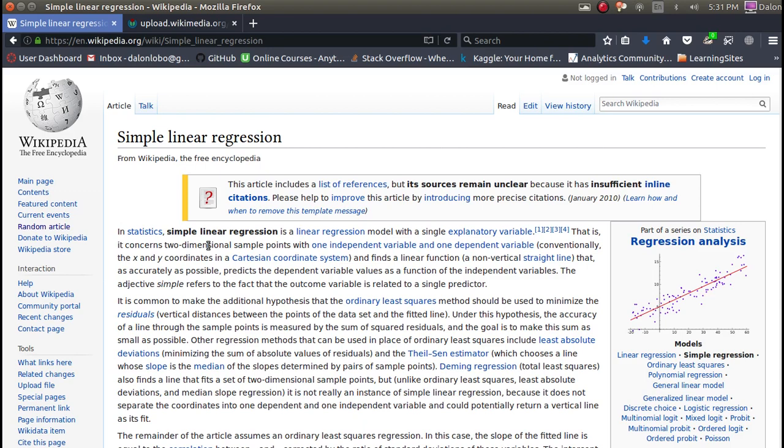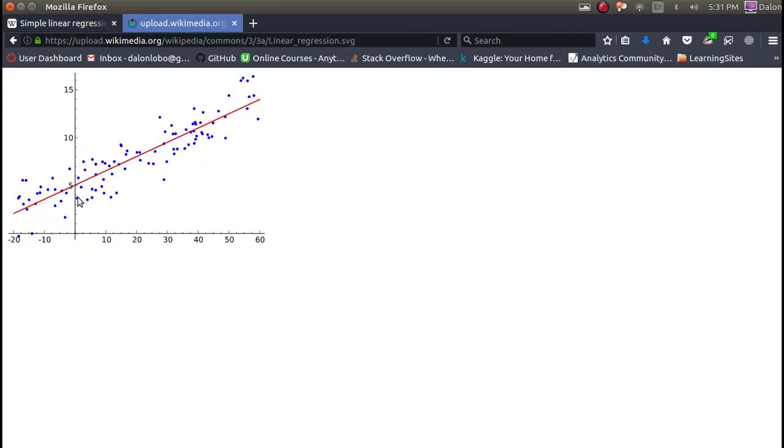So why is it called a simple linear regression? If you look at a plot like this, these will be your data points. So we have two axes here, and these are your data points. If you draw a straight line which best describes these points, you will get a simple linear regression.